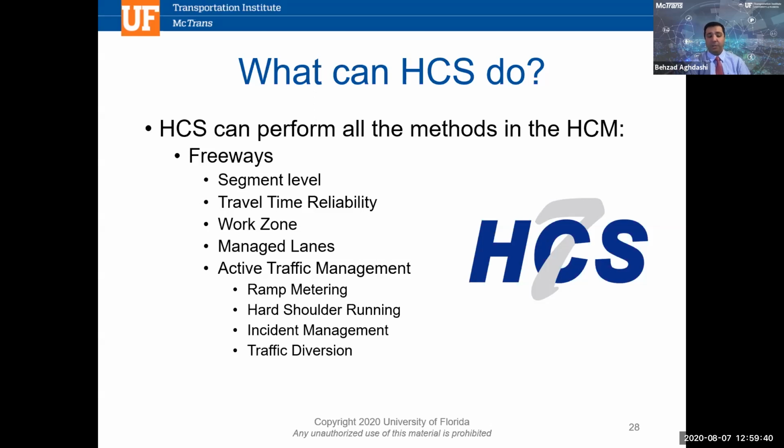We can do work zone analysis on freeways. We have methodology to account for the capacity loss as well as the change in free flow speed in work zones on freeways. We can model managed lanes and HOV lanes, and see how well they can help the operation of the freeway facilities. We can also model some ATDM strategies within the HCM context, such as ramp metering, hard shoulder running, incident management, and traffic diversion.